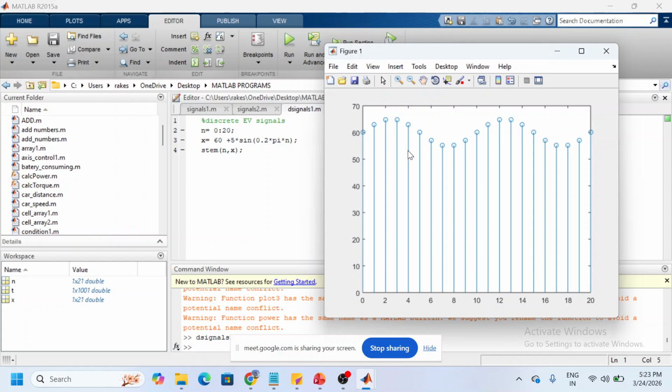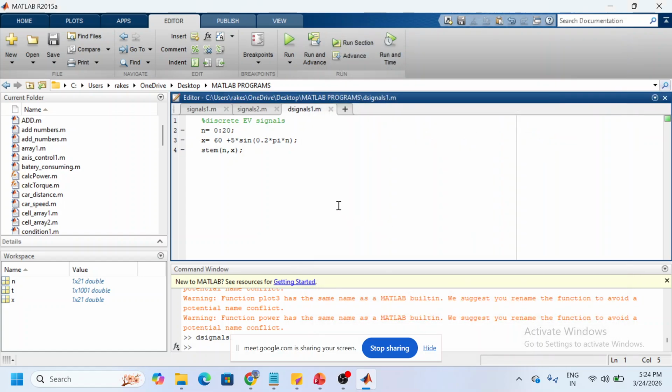Here we have plotted the samples, which are related to the speed of the electric vehicles. Like this you can generate discrete signals using the formula. Here we have sampled the speed of the electric vehicles. Like that you can do it for different values for electric vehicles, like battery voltage, current, motor RPMs, current sensors, temperature samples. You can collect these samples and plot the discrete signals.